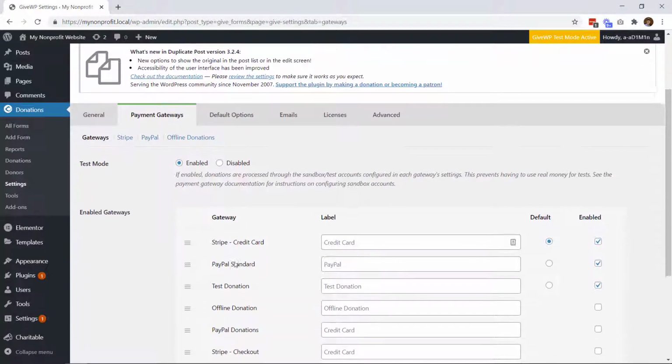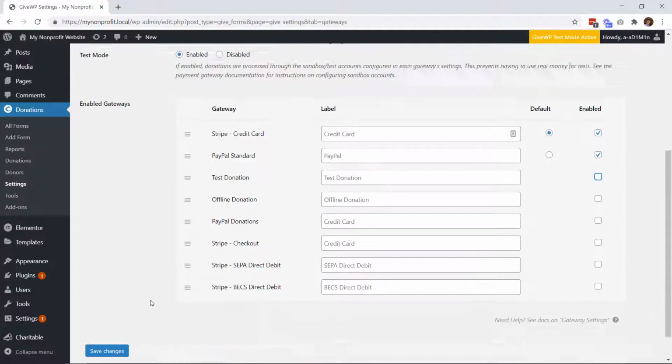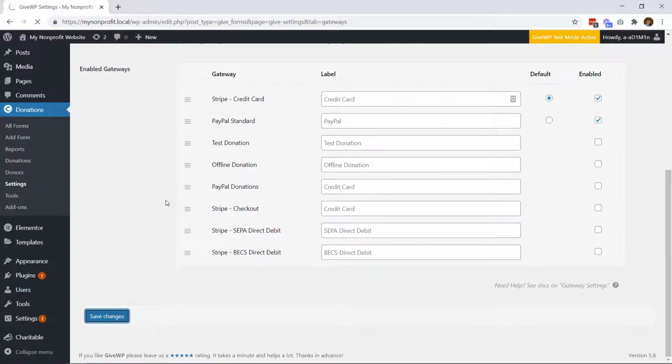And Give also has a default test donation built in, so you can always just keep that active and use the test donation as your way of testing it. Actually, I don't want this engaged right now, so I'm going to disable the test donation. I'm just going to be using Stripe and PayPal because we're going to set this up for real.